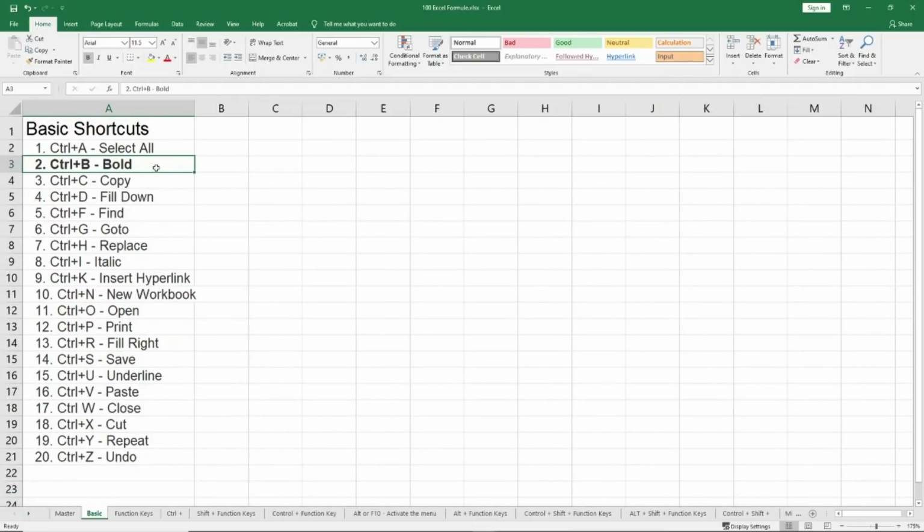Control B, bold, everyone knows. Control C, copy, everyone knows it's not only for Excel but everywhere. Control D, fill down, which is basically if I have something here, here, and here, and I want to use this 1, 3, 13, and I want to fill it down to the next couple of things. I can select those using Shift and down arrow key and Control D. It will fill as it is.